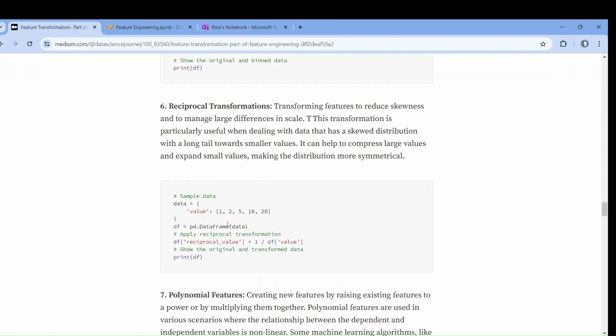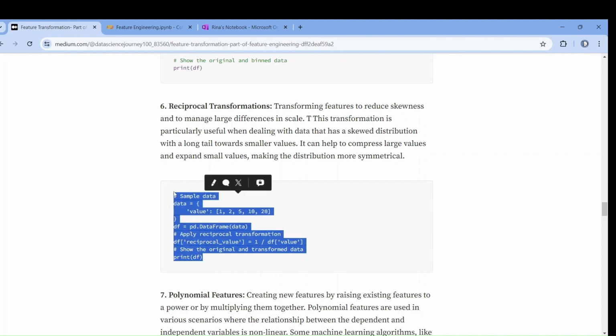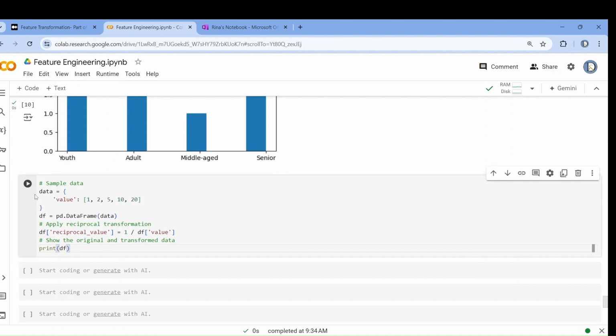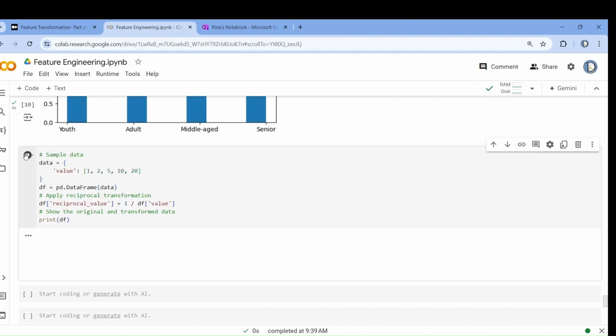This is simple. We have just taken a value. Let me show it to you. If I paste it here and run this, see what happens. 1 divided by 1 is 1. 1 divided by 2 is 0.5. 1 divided by 5 is 0.2. 1 divided by 10 is 0.10. 1 divided by 20 is 0.05.